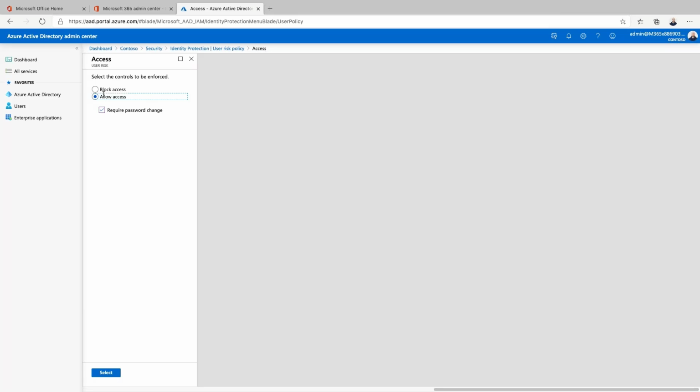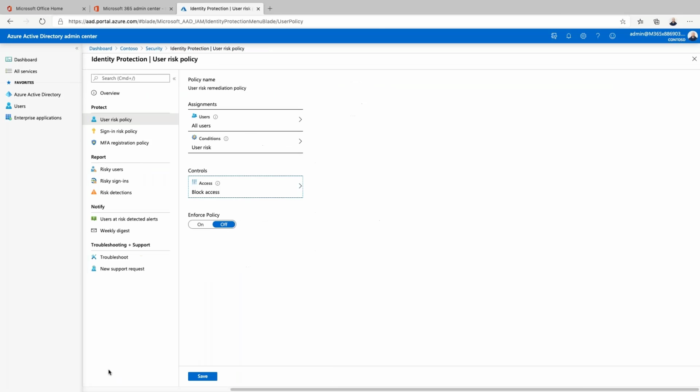So as you can see, we either have block access, allow access, or require password change. So we can combine these policies to say, if somebody comes in and you identify it as a medium risk or a high risk, then maybe I'm going to say block access and then require a password change or allow. You'll notice that when you check the box, in order to require the password change, you do actually have to allow access in, because then you're forcing the password to be set. So let's say we do block access for now. I'm going to click select.